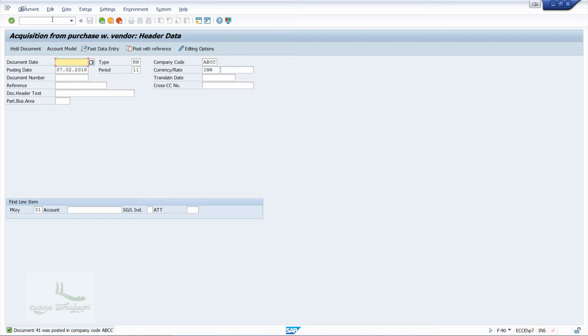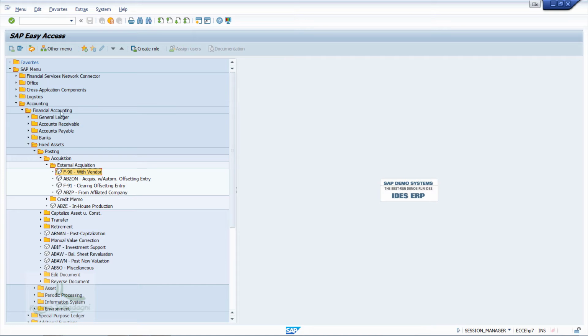Just like customer, vendor and the GL items report, we also have an asset report. Yes, we also have an asset report to see the asset related information. Now, let me show you the menu path as to how to access it. So, I'll enter /n in the command field to come back to the SAP Easy Access screen.